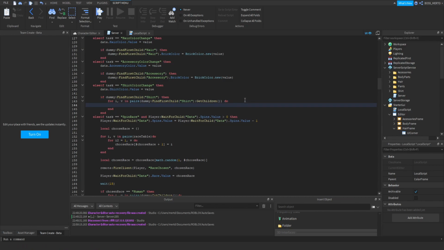Since every component of that folder is a part of the shirt, every part in total forms the shirt at the end, and this folder only contains the parts of the shirt, nothing else. Therefore we can just say the brick color of the shirt part equals BrickColor.new(data.shirt color value). Okay, and that's it.